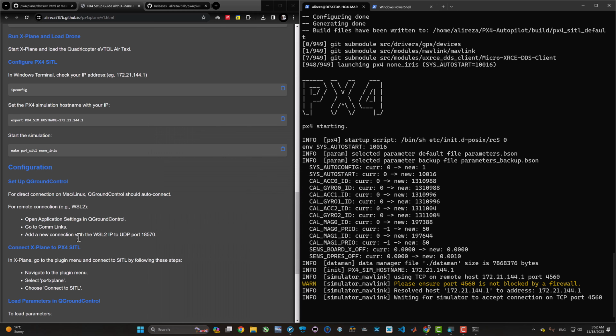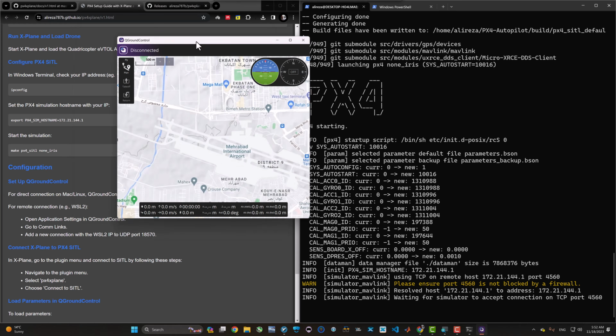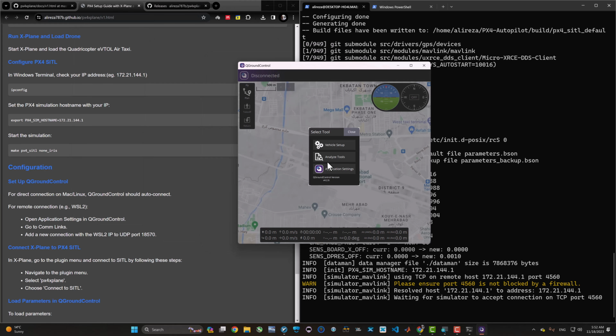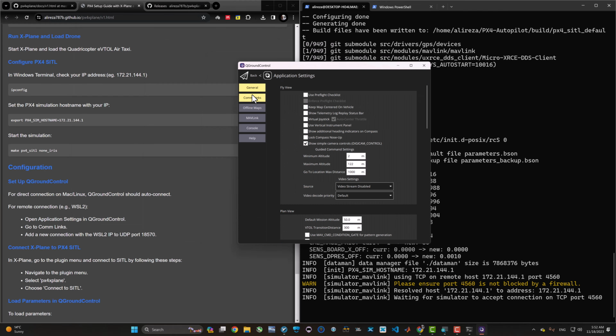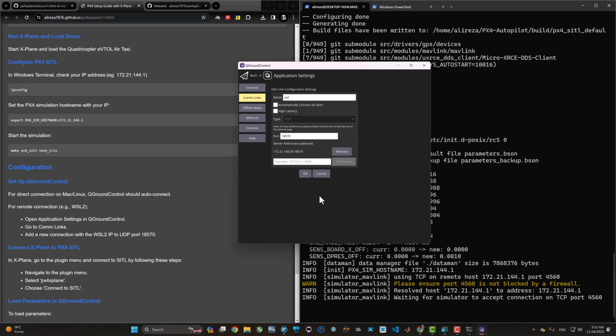We're gonna configure QGroundControl to connect to the PX4. In this case, we're gonna tell it to listen to port 18570, which is a default port for WSL. You can create a connection, name it whatever you want. The type would be UDP and the port would be 18570. And the server address should be your WSL IP.